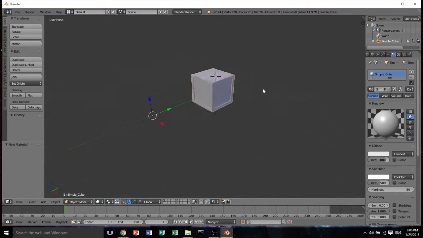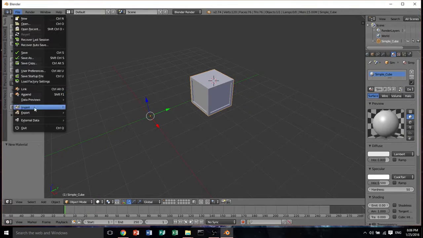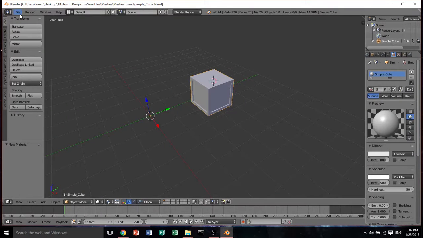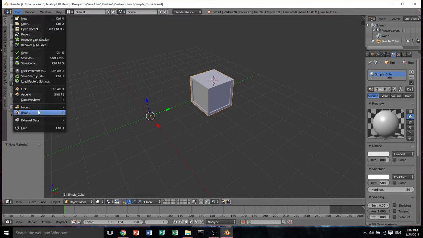And there we go. Now we're going to hit File. We're going to save this first before we put it into Unity. Okay, name it the same exact thing for organization purposes, and save it where you save the rest of your blend files. Save blend. We're going to hit File again. This time we're going to export it as the FBX.